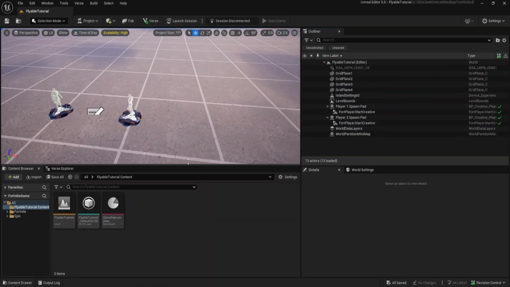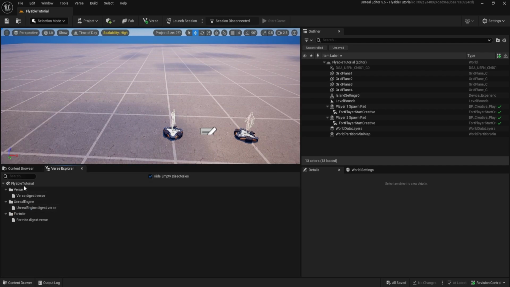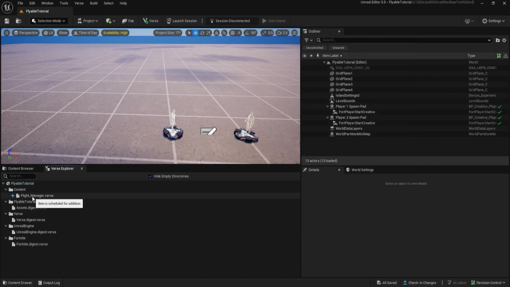So let's get right into it. The first thing that we need to do is make a new verse file. So I'm going to go to the Verse Explorer, right click on our content folder, and create a new verse file. Here you can name this anything you want. I'm going to name this Flight Manager and hit create.